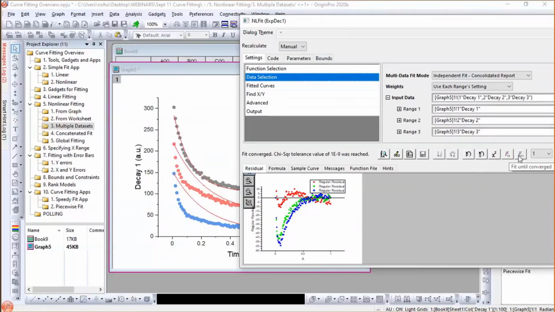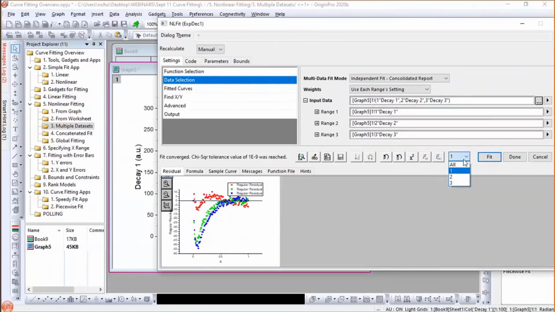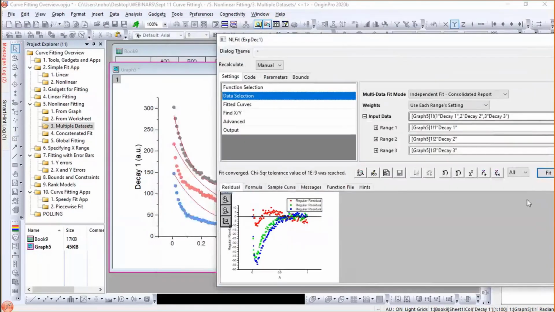So if I now click the fit, it's fitting actually one data set at a time. So that's data set 1. I can go to then data set 2, etc. Or here I can choose all and say fit them all. Okay, and if I then click fit converge, it did a fit.